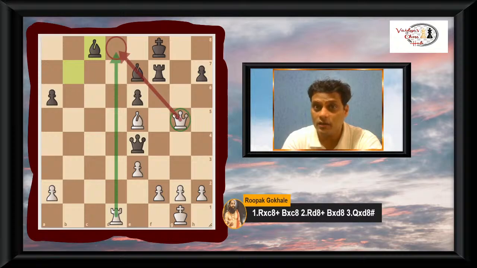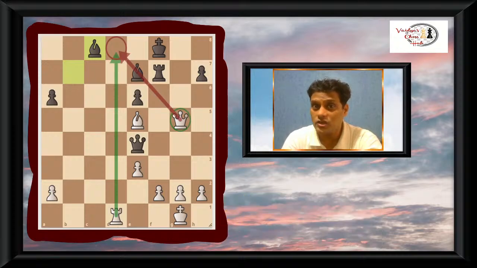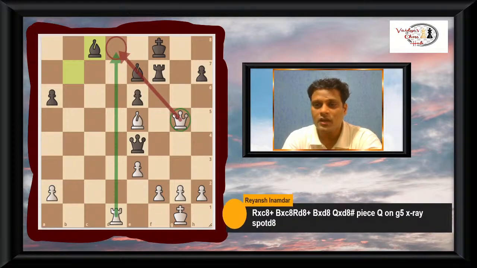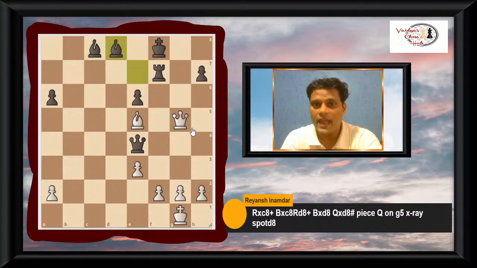Guys, please remember, when you write down the answers, do mention the X-ray spot. Rayansh has done so. The queen is the piece and the d8 square is the X-ray spot. How nice is that, guys? Read the comment by Rayansh Inamdar. Absolutely the correct answer. In the answers today, you are going to have to mention this, guys. The piece and the X-ray.